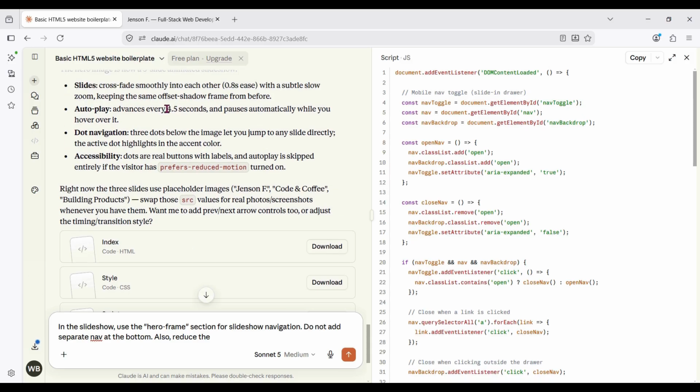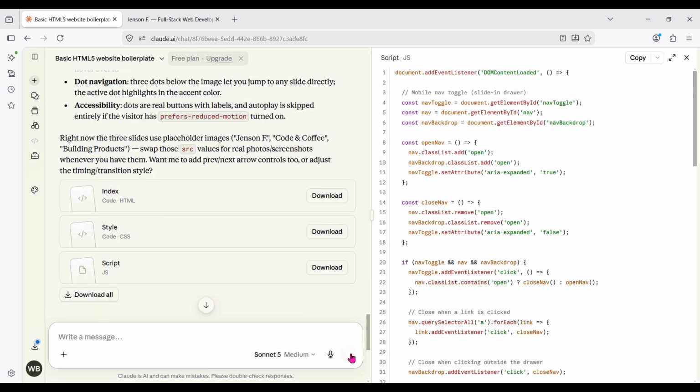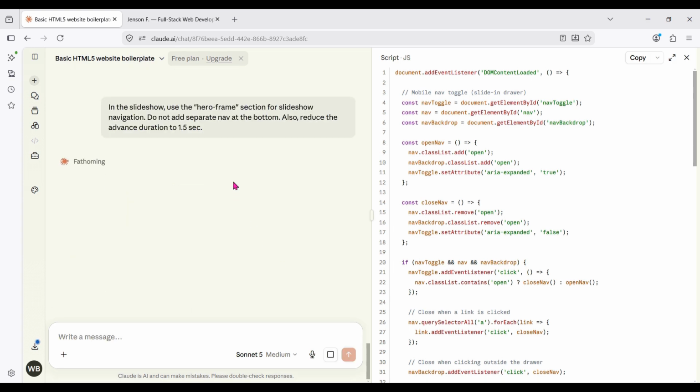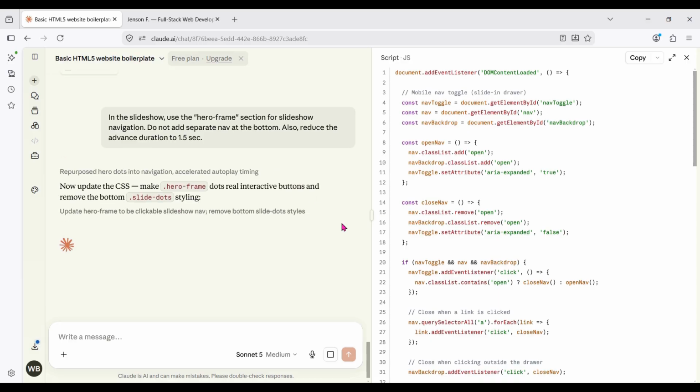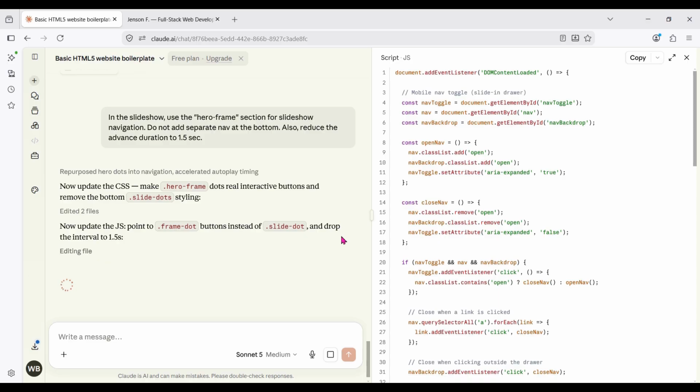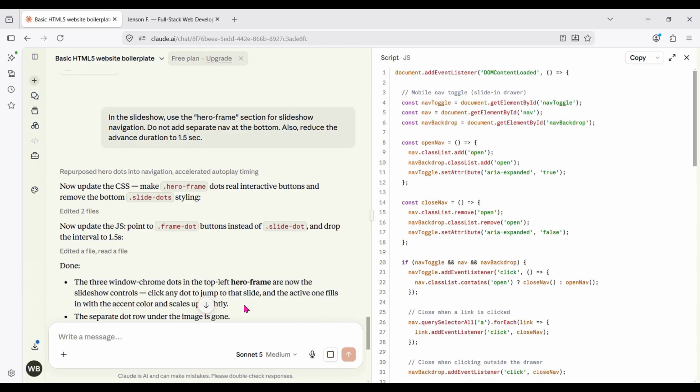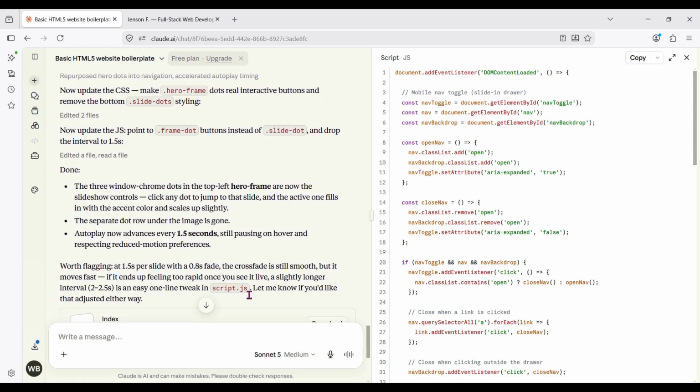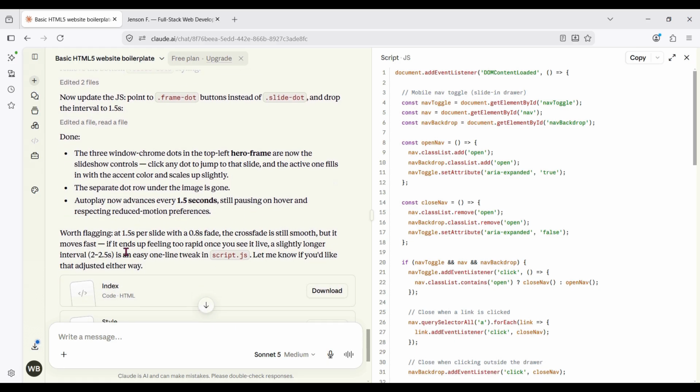We'll reduce this transition delay as we discussed. "1.5 seconds might be too less, but let's see." Send it, and wait for the results. Here are the results. I think it did the changes we asked for.